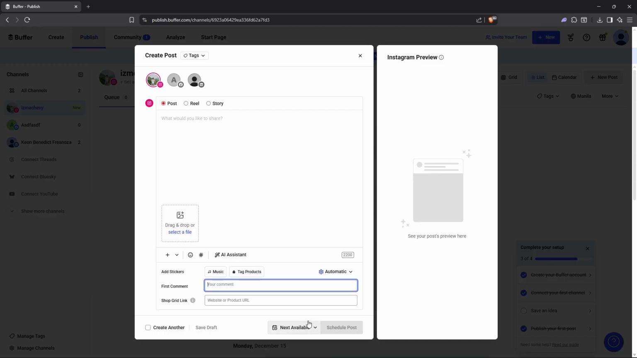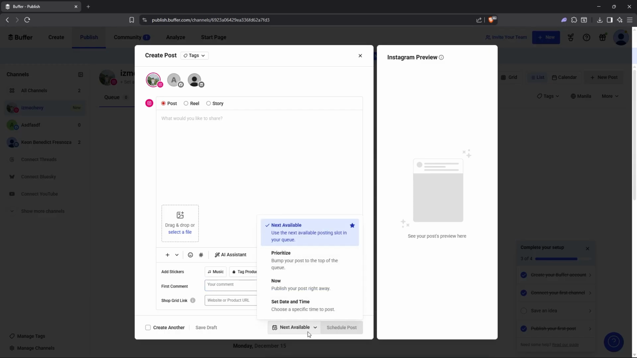After that, you can now finalize your post by choosing when to post it right here. So you could either set it to next available, prioritize now, or set date and time. After that, click on schedule post and you're good to go. And that is how you add a first comment to Instagram posts in Buffer.